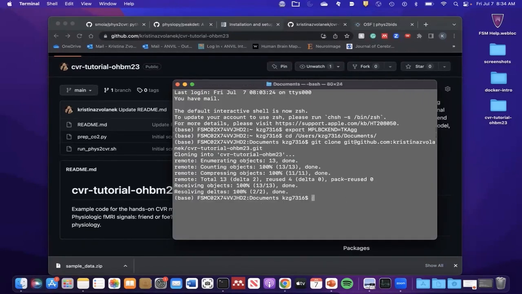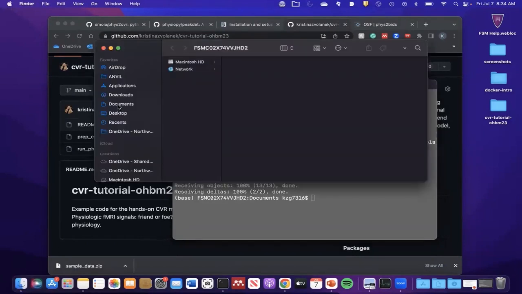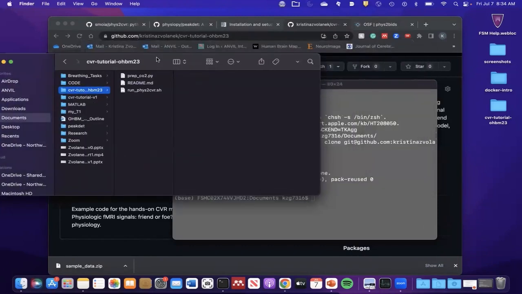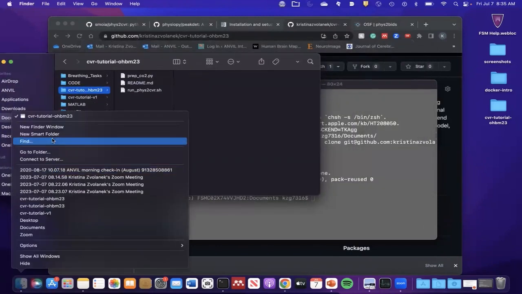Okay, so now we are ready to prepare our CO2 file. And to do that, we will use this Python script, prep CO2. I'm going to open that in Spyder, which is my Python development environment. And this includes all of the commands that you need in order to process the CO2 trace. I just want to point out that you can do this from the terminal.